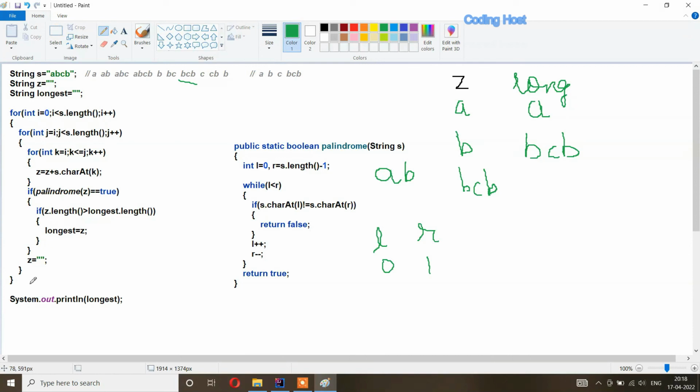After that, this for loop will end, and at the last we will print our longest substring, and in the output we will get BCB. You can see that the time complexity of this program will be big O of n cube, because here we are using 3 nested for loops, and the space complexity of this program will be big O of 1, because here we are using these 2 extra string variables and these 2 extra pointer variables.